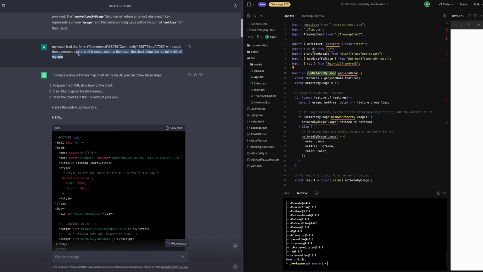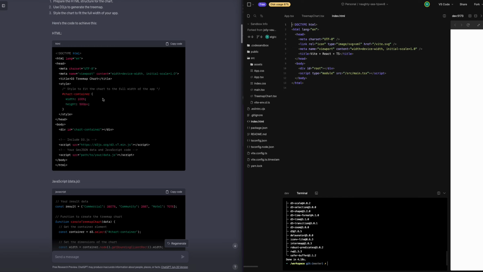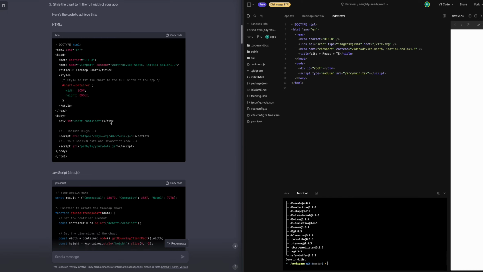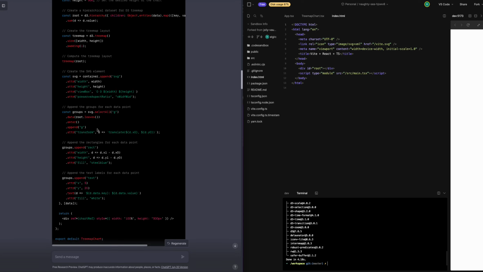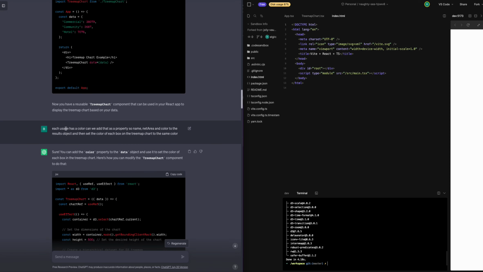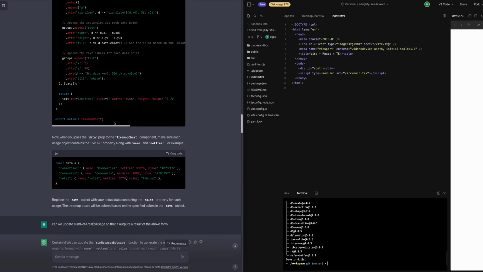I also didn't tell ChatGPT that I needed a React component, so it started writing this sort of stuff. And I literally, where do you even put that? I guess in index.html. Okay, so I could have done that, but I forgot. So anyway, I say, hang on, can we inline the style and make it a React component? And off it goes. And then I said, I remember the color, and it adds the color. And this didn't work at all.